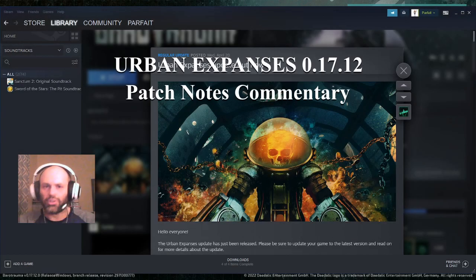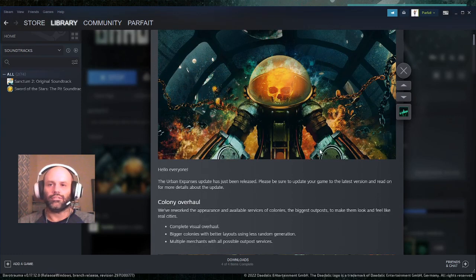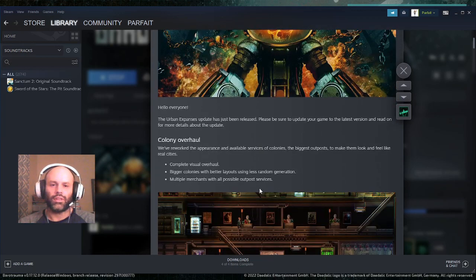Alright, so here it is. We're going to be going through the changelog here, because I just want to read through the whole thing, and I'm just going to do it. So here it is, Urban Expanses. It's the colony overhaul. So I'm going to read through the whole thing and just talk about what I think about any of the things that seem interesting.